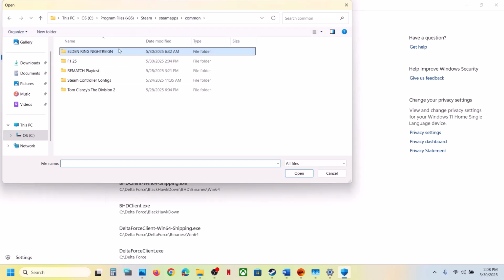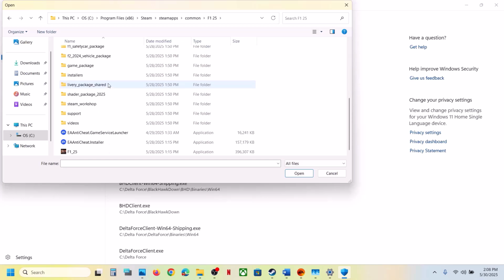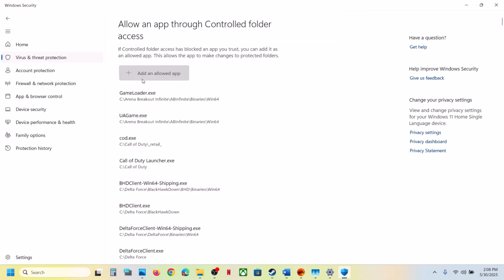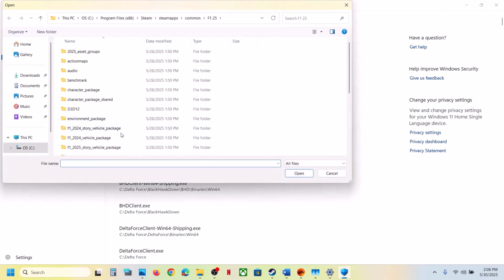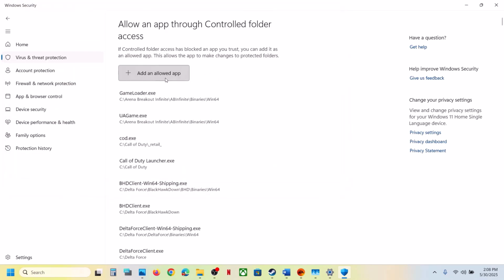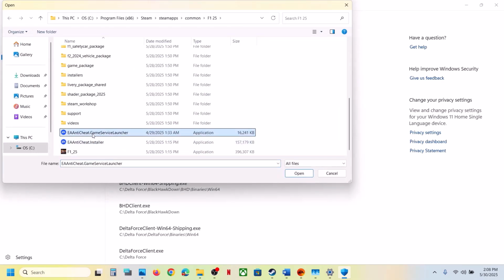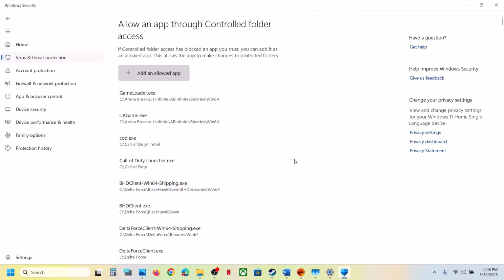So if the game is installed to C drive like Steam, then you can go to this location and open the game folder. If you have the game on the EA app, then go to the game installation folder and then select the game exe file and then click on open. Select all the exe files, even the EA Anticheat. Make sure that you select EA Anticheat Installer, open it, again click on add an allowed app, browse all apps, select this EA Anticheat game service launcher, click on open.